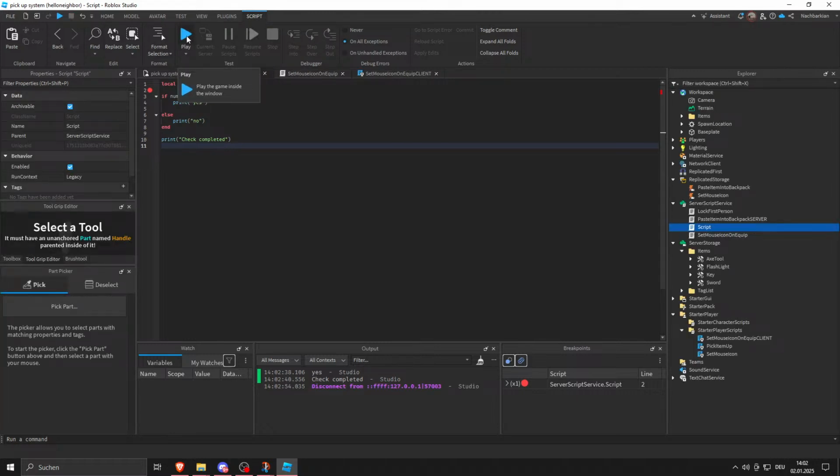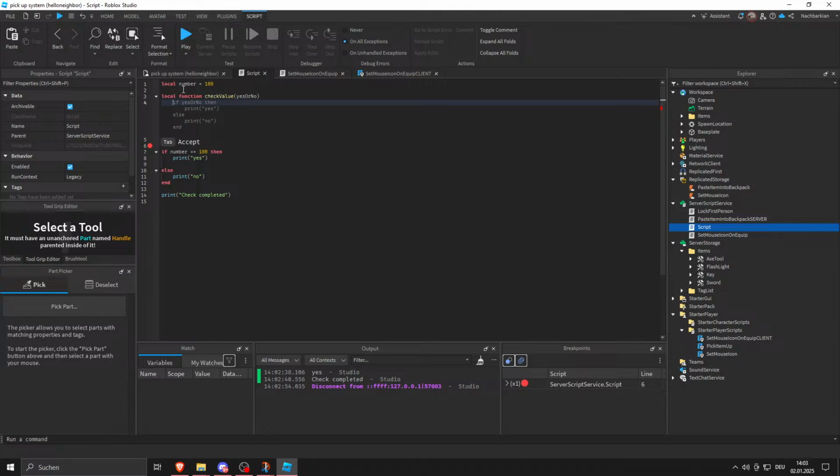If over here I create a function, right? Local function, and I'll call it check value. And this check value is going to take a yes or no parameter, right? So we'll just say yes or no. So we have a function called check value, which takes something, which here is referred to as yes or no, and then we're just going to print yes or no, right?